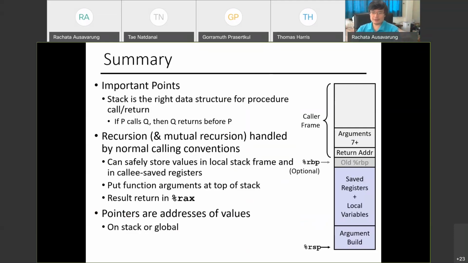Recursion is handled based on this convention. Basically, pointers are addresses of values that we used earlier. For example, with the 15213 that gets incremented by 3000 into 18213, right? So that's how you can play with the stack, play with registers, play with inputs to the function, and play with the return address. And that's it for this lecture.